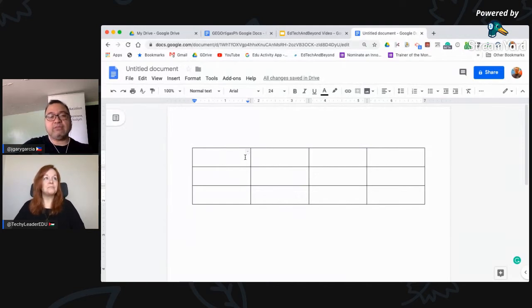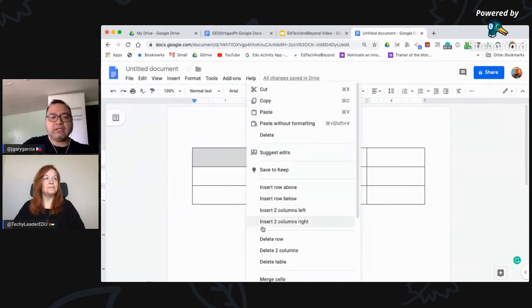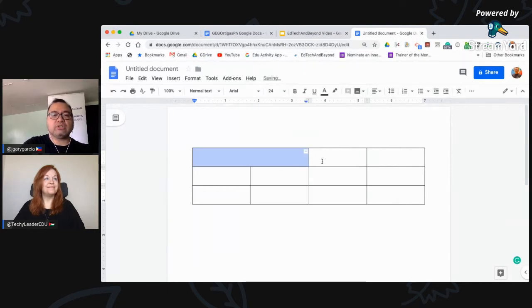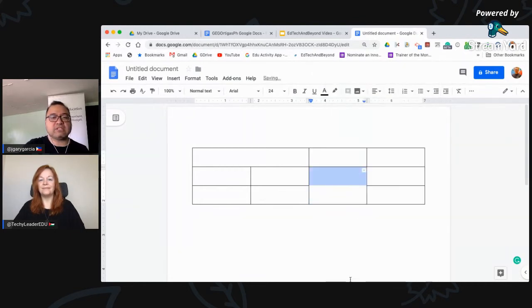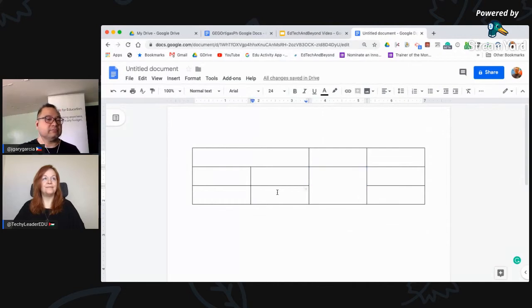Yes. And then let's say if you want to merge 2 columns, just highlight them and then you right click and then you merge. There you go. So to merge some cells, if you want to merge 2 cells on top of each other, just highlight them and then you merge again. Right click and then merge cells. There you go. So that's how to insert a table. Very, very easy to do.